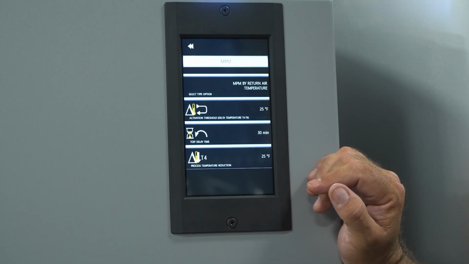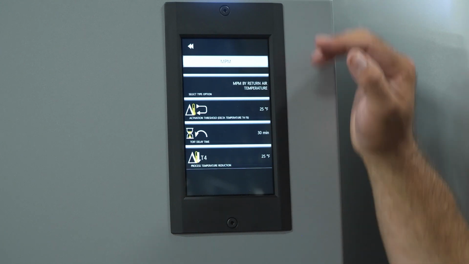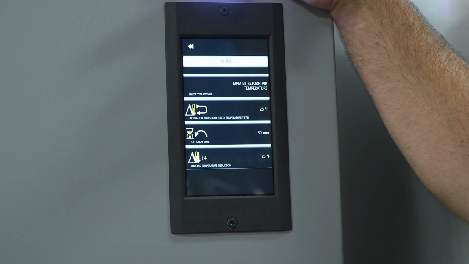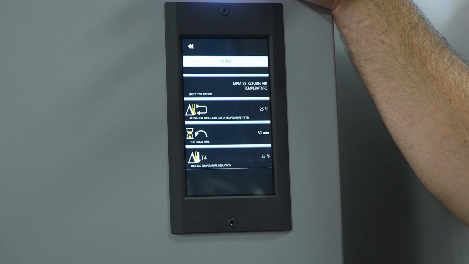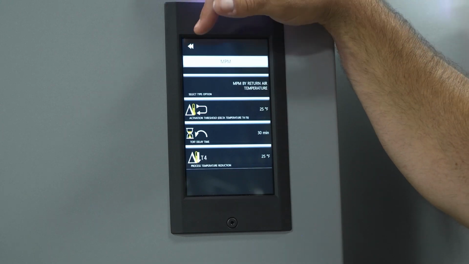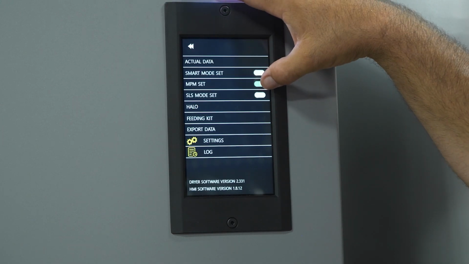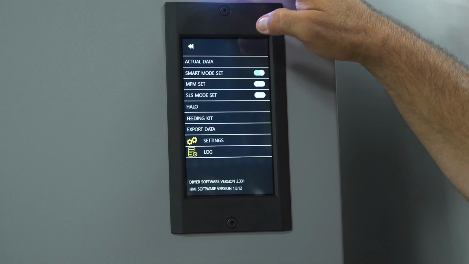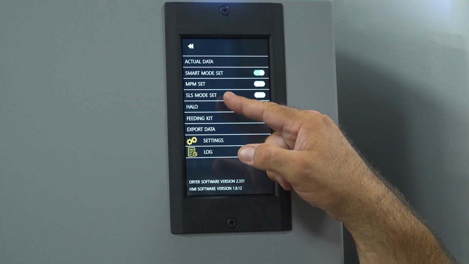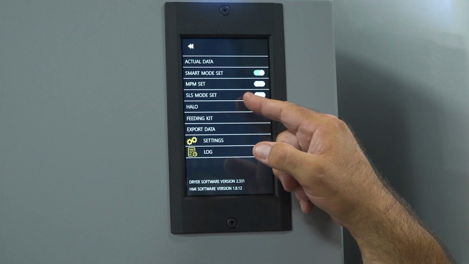This feature is good if you're drying nylon or any other type of material that may degrade as you dry it. You know, with nylon, it'll discolor if it's over dried. If your dryer's matched to your process and you're not over drying, then you really don't need to use it. So we'll turn that back off. We'll turn smart back on. And then the next mode is SLS mode set.